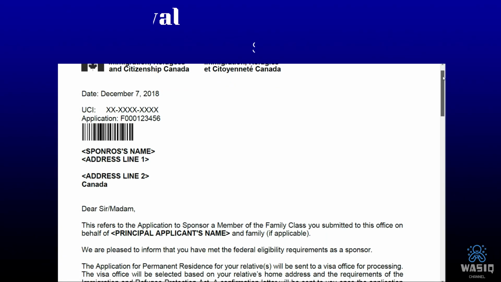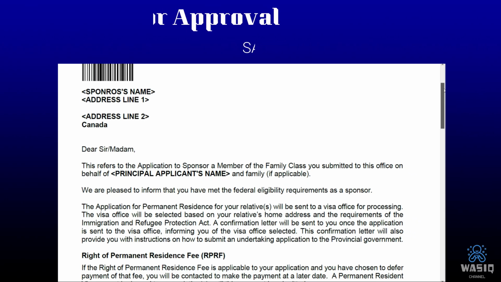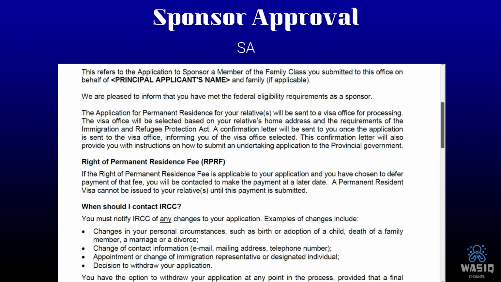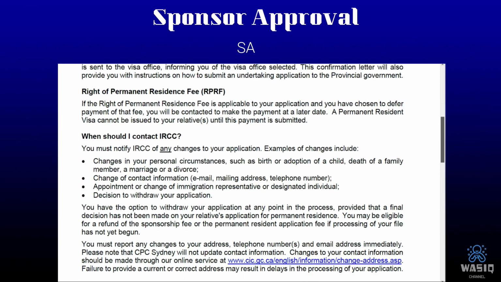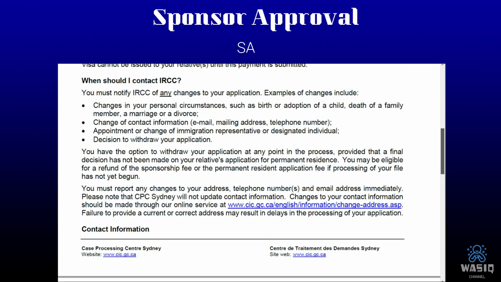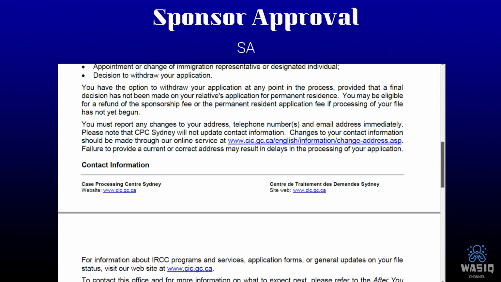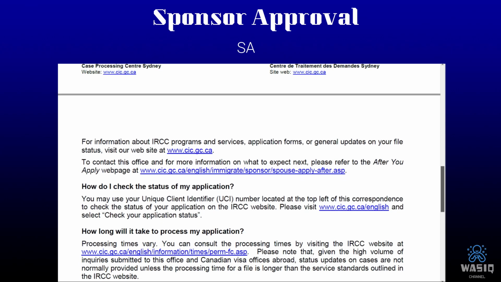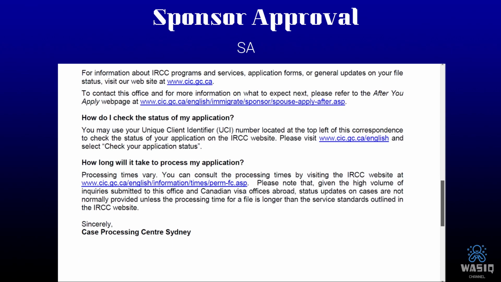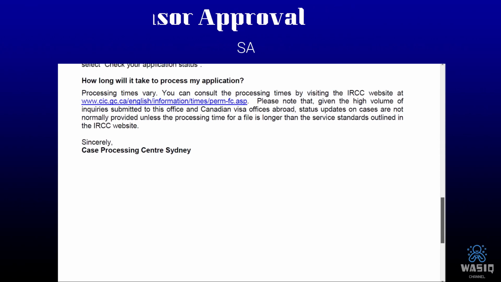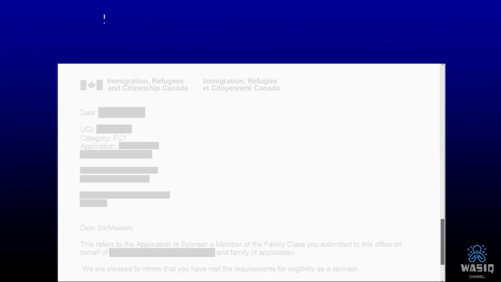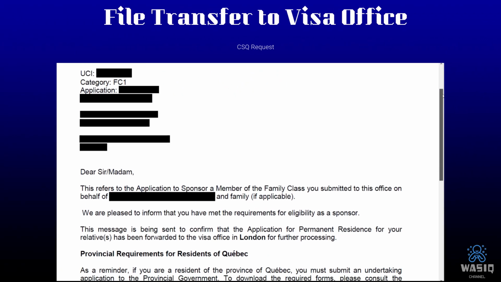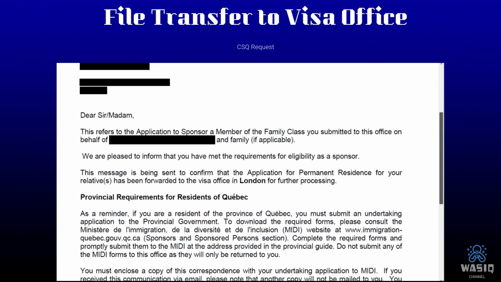This is your sponsor approval letter. This is how your letter would look like. You can go through it, you can pause the video and read how exactly it would look like. So basically, this is where they're telling you that the file is going to be transferred to Visa Office Abroad, and this is where they ask you to apply for CSQ.